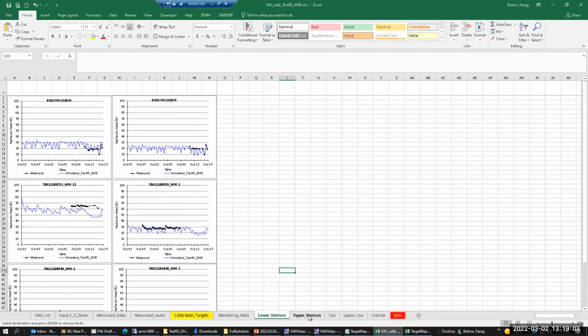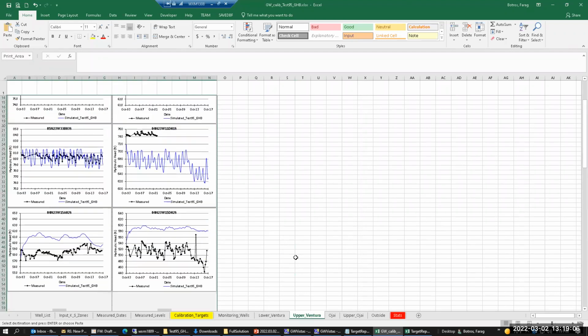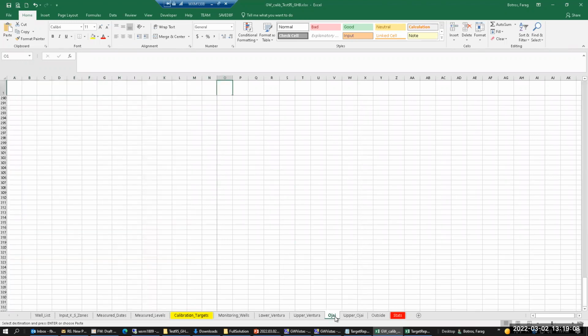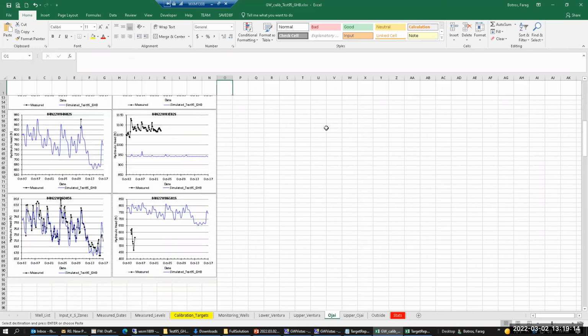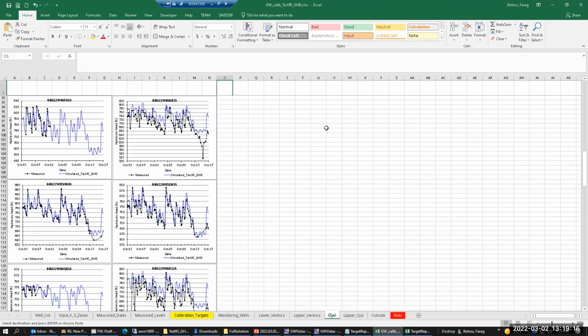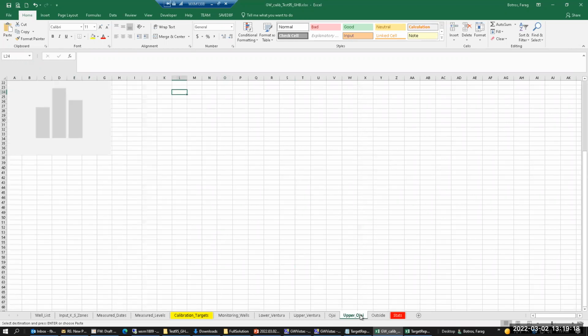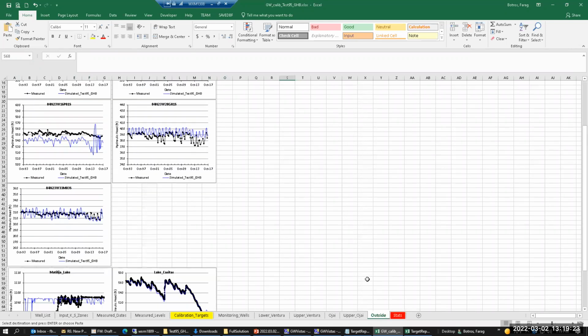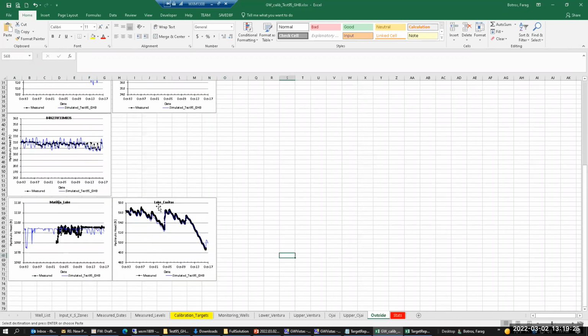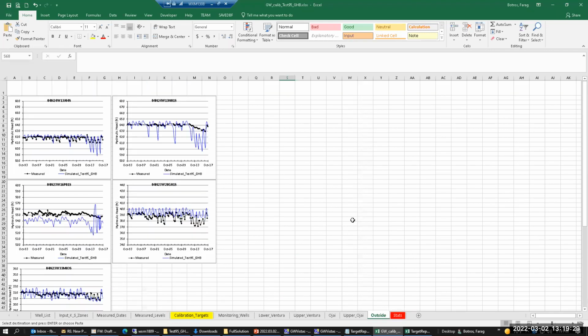So that's for Lower Ventura. That's for Upper Ventura. That's in Ojai. It's in Upper Ojai and outside the basin. And that's also for Matilija and Casitas lakes.